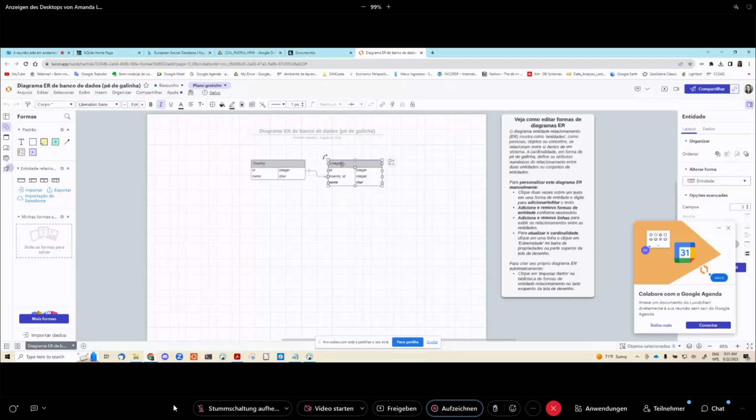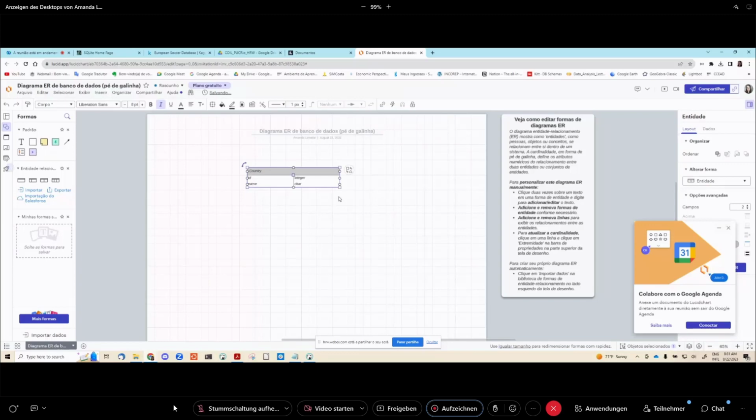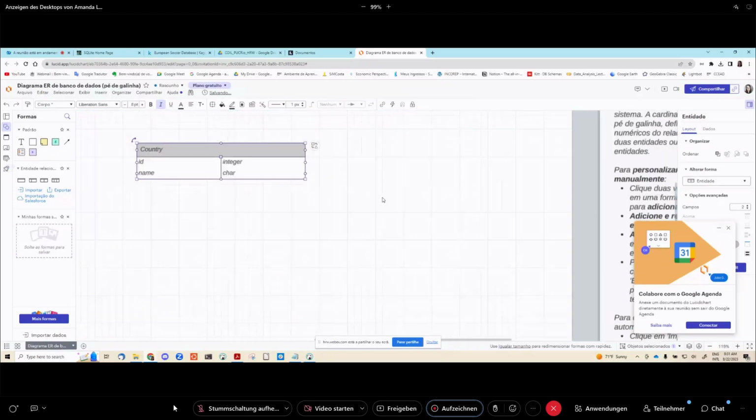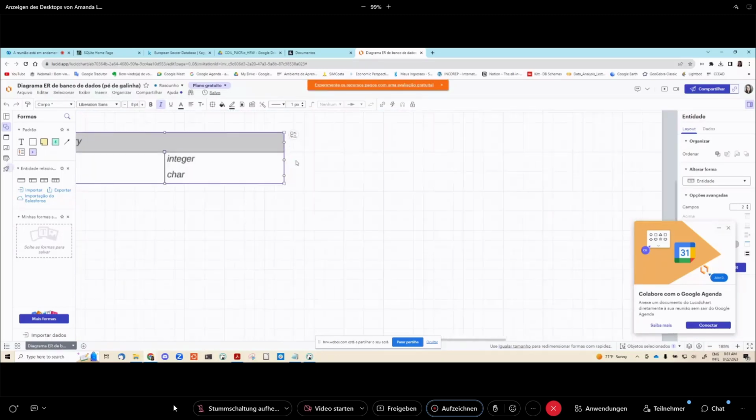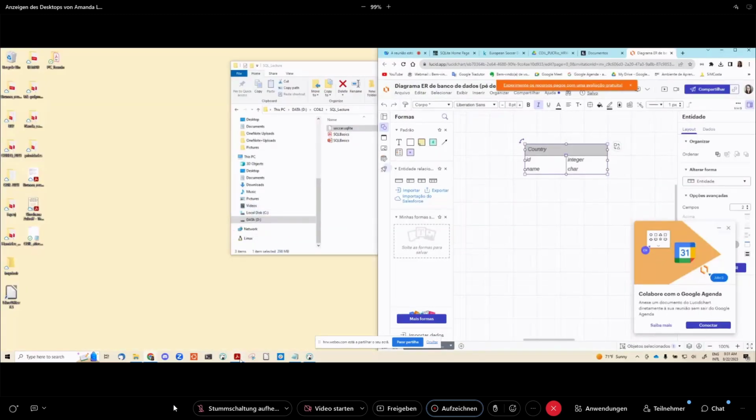So I'm going to generate this one here. So as you can see, let me see if I can put the zoom. Yeah. So let me show you here. One moment.